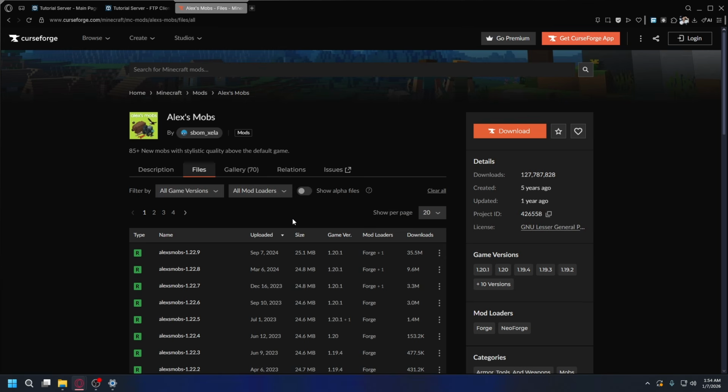Now here you need to download the correct version. You can look through the game versions it's available for. For this mod, the latest one is 1.20.1, and for the mod loaders, you're going to decide which one you're going to use. So let's download this one. The game version is 1.21.1, and the mod loader is Forge or NeoForge.